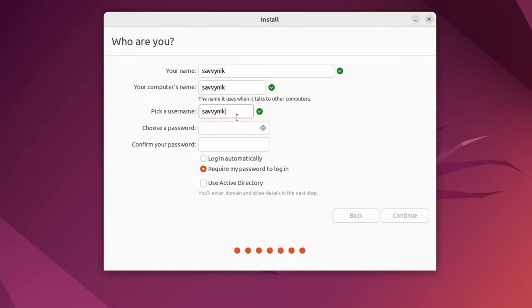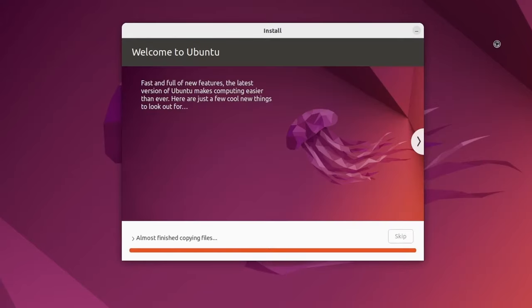This will be the user you use to log in, so remember the username and the password. Put in a password and confirm that password. Once you've done that, I always select the require my password to log in. Otherwise, anyone can get into your system. And then finally, hit continue. The installation process will now begin.